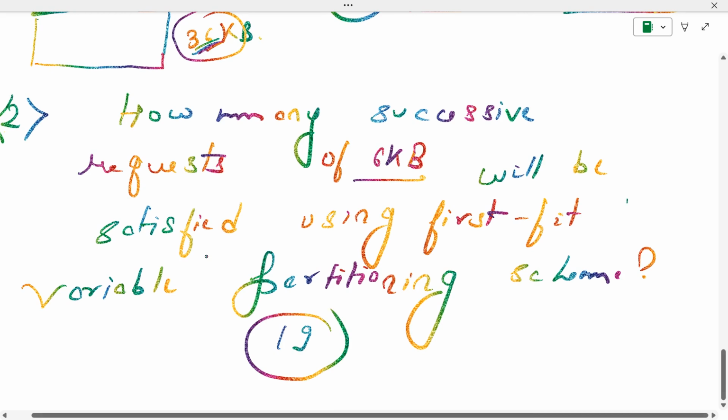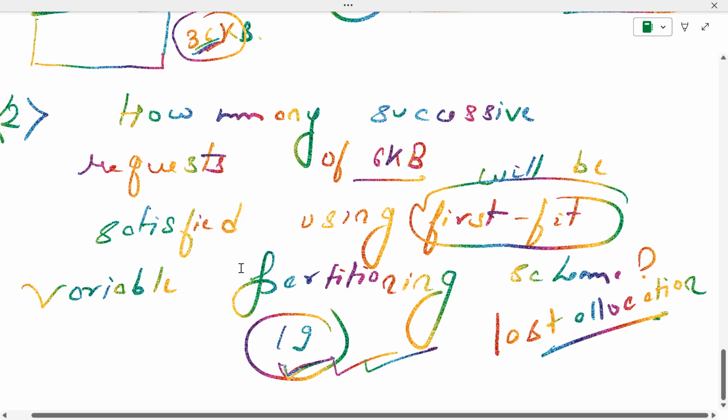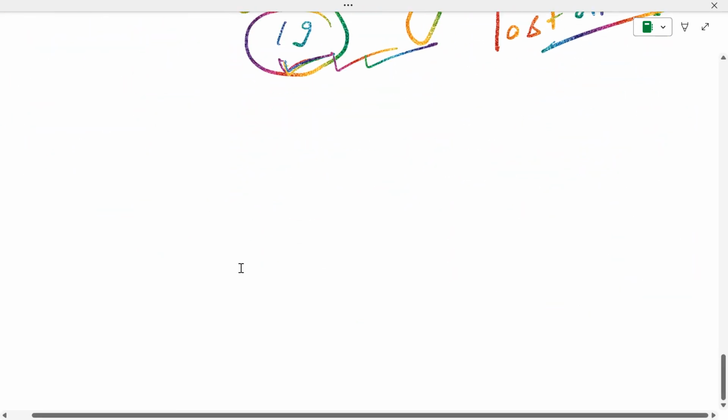Since it was a first fit variable partitioning scheme, we just have to look down from the top. Otherwise, for best fit, we need to choose the smallest sufficient partition, scanning throughout the available partitions. And for worst fit, we would choose the largest sufficient partition. For next fit also, it will be 19 only, because we just look at the last allocation point. The last allocation point would always be the same as the first fit approach, right? So this way it comes down to 19.